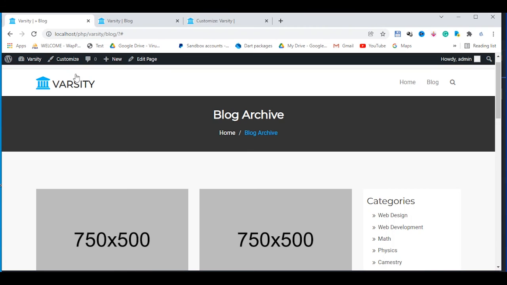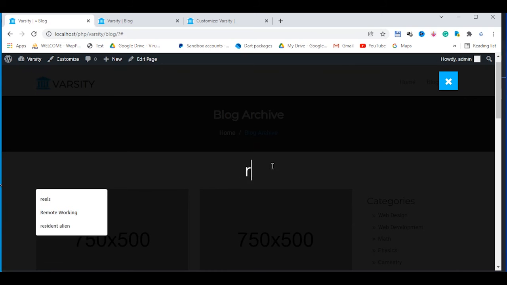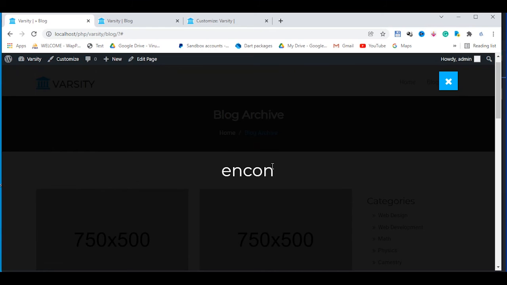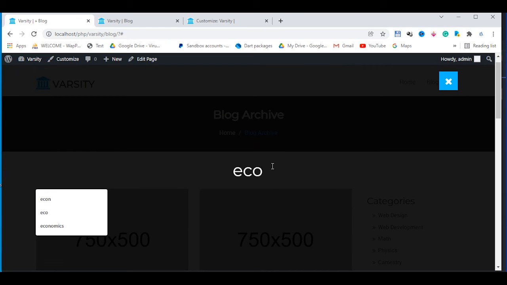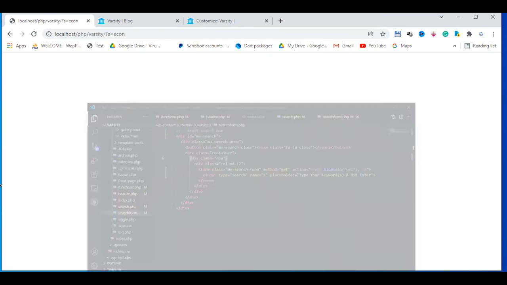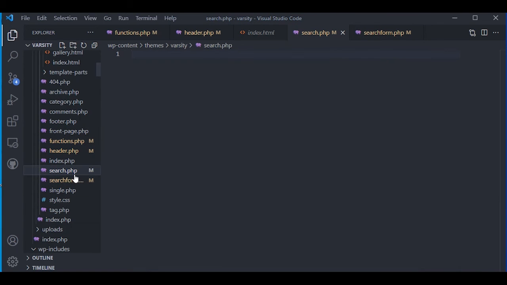So if I go here and I refresh this, let's try to add a certain keyword. Let's say acorn. So we get a blank page. We do not get the results. So this is our search page, and if we look at our search page, we don't have anything.